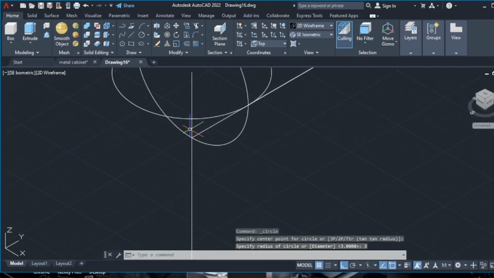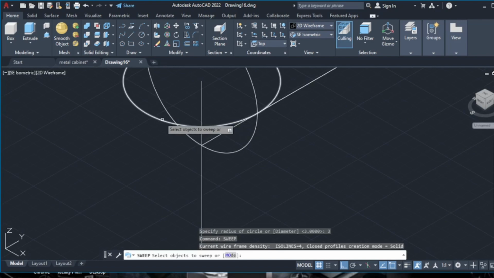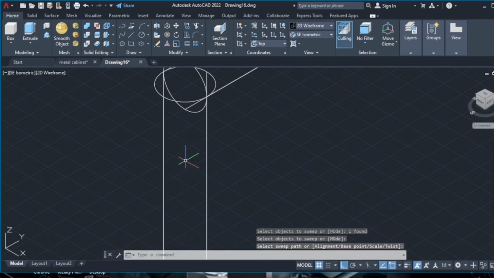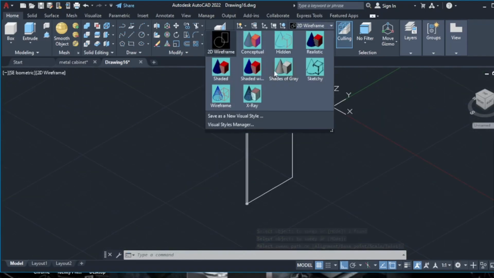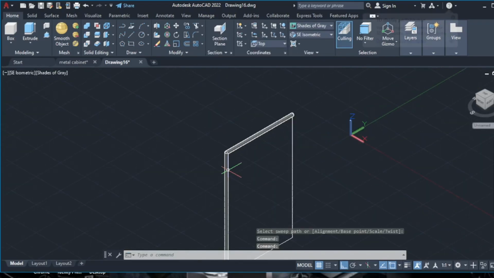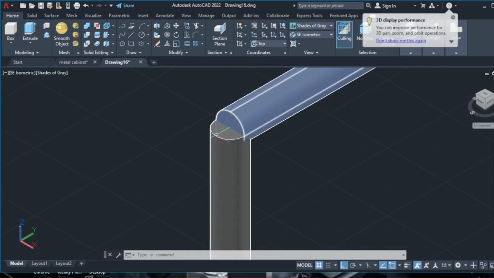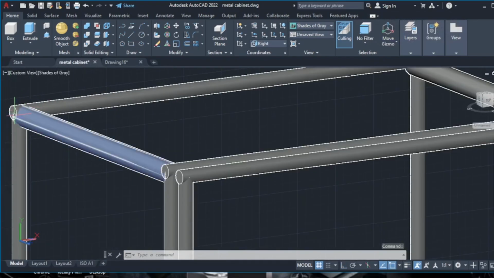Okay. After doing that, what do we do next? We sweep. Now on your keyboard, sweep, then enter. Then you click on the object you want to sweep, then enter. You click on the part, then enter. If we change this to shades of gray, you can see the solid. Once we are done with that, we are not yet done. We need to shift the circle to this end there, so it will look like 2 joined rods, something like this.